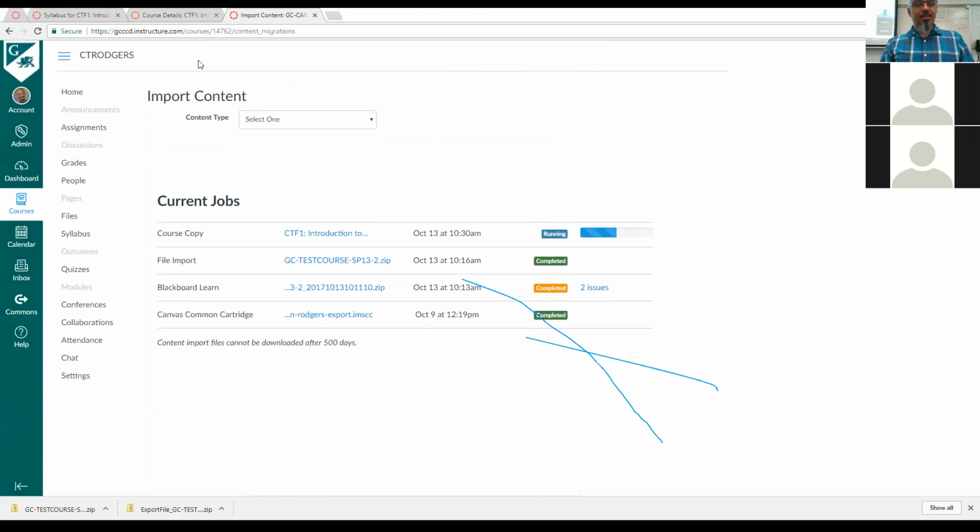Also, what I would recommend doing too is creating regular backups of your courses. Backups.